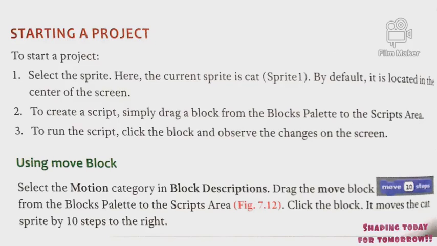So students, as I have told you earlier, whenever you open the Scratch program, what will happen? You will find a cat on the stage, in the center of the stage. It is there by default by the software. Okay, now if you want to create a script, what you have to do? You just have to simply drag the blocks, and from where you have to drag? You have to drag from the block palette to the sprite area. Okay, now the third point, to run the script, what you have to do? You have to just click on the block and you have to see the changes on the screen. You have to observe these changes.